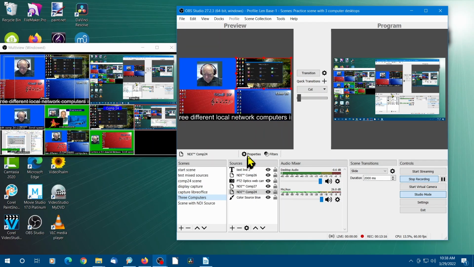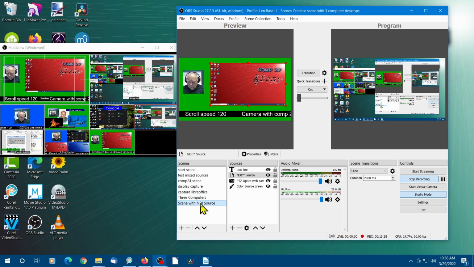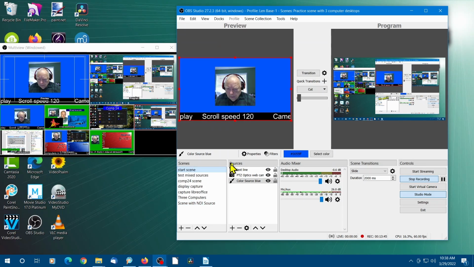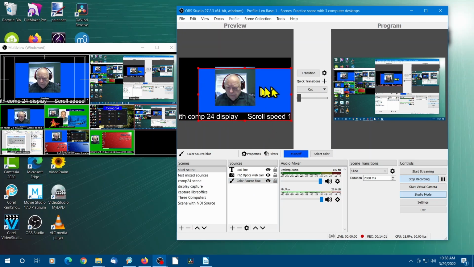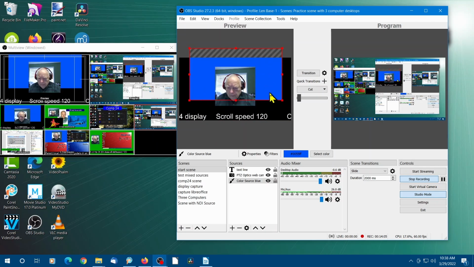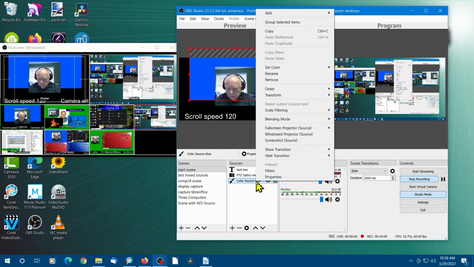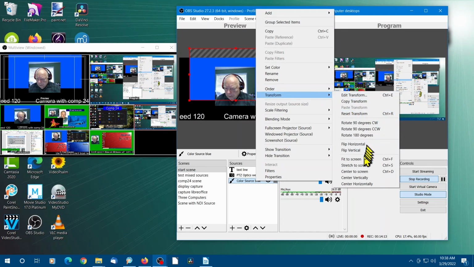This is the scene that has the 3 different NDI sources, in addition to the camera and the color source blue. And this is a scene we saw before with the NDI source, which is unnamed but is Comp27. Okay, so we have all these scenes, and each scene can have multiple sources, and when we're in a scene, we can select a source and we can modify that source. Every time you select a source, it'll have a colored box around it, and you can mess with that. So if I didn't want my colored box to fill the whole display, I could drag it around. I could also right-click on that source and select Transform and say Fit to Screen.